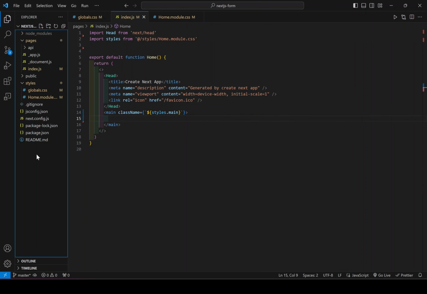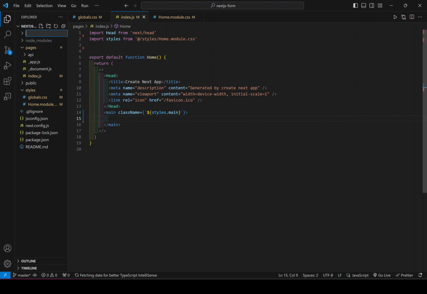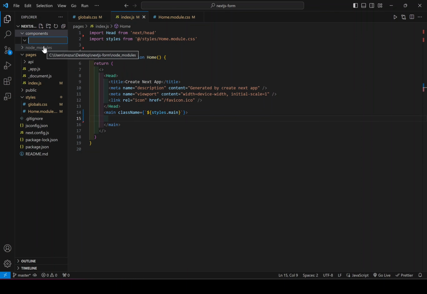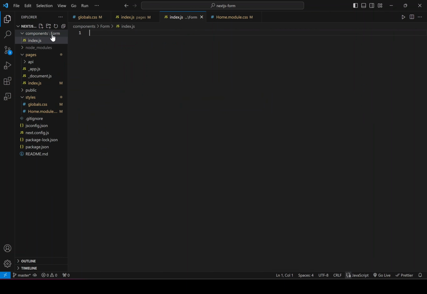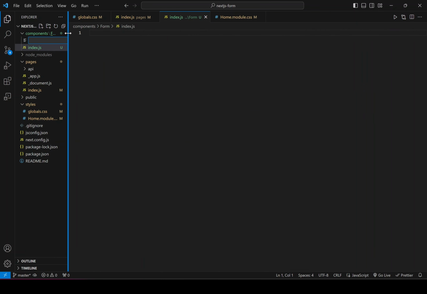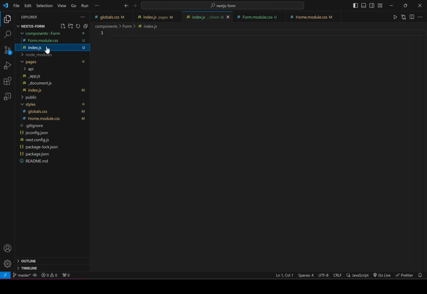And I'm going to create a new folder at the root of my project, and I'm going to make components. And I'm going to make another folder inside the components. It's going to be called form. And then I'll make the index.js. And then I'll make the form.module.css. And I'll just set up the index.js for the form.